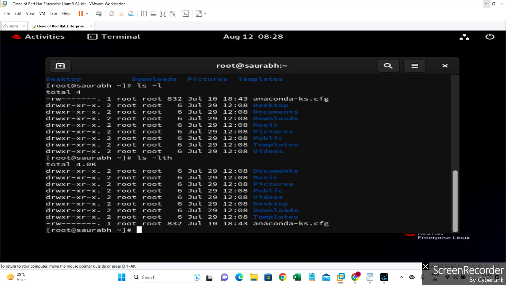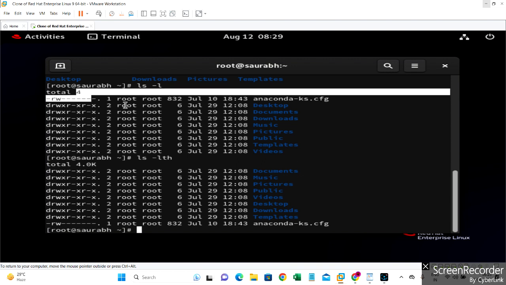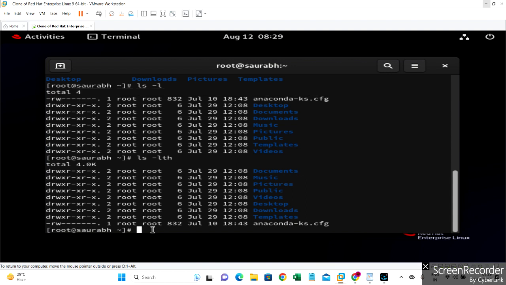So just use this command, and now you are able to see, more or less, no differences in the output. But here you can see it is representing the total size like 4.0k, whereas here it is not in human readable form. It's just 4. So these are the simple differences between those command outputs.